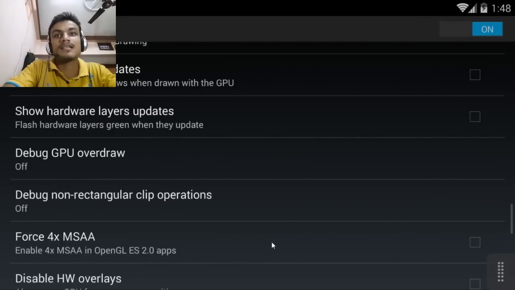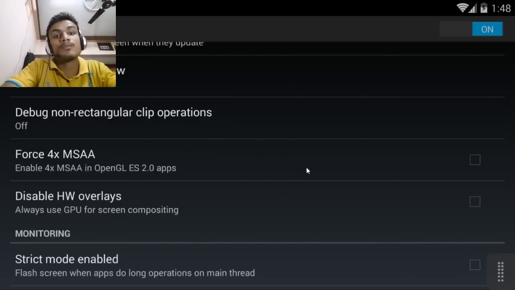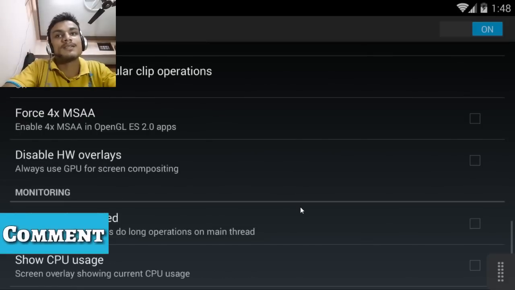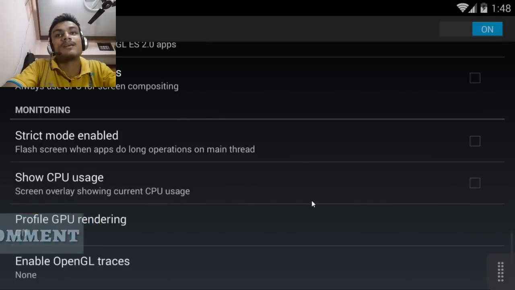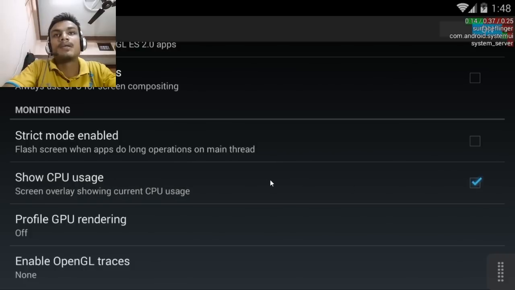We have lots of things inside this. It is only for noobs. If you are a very regular user of Android and you know everything about Android, this is not for you. You may already know about this. You can also show CPU usage. On the left side you can see what is using your CPU too much.